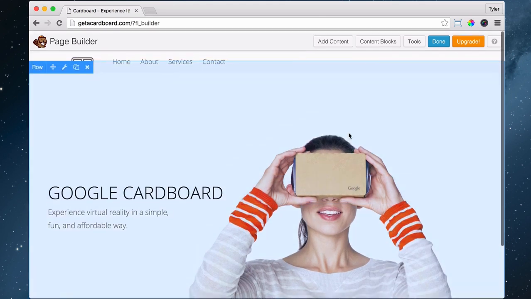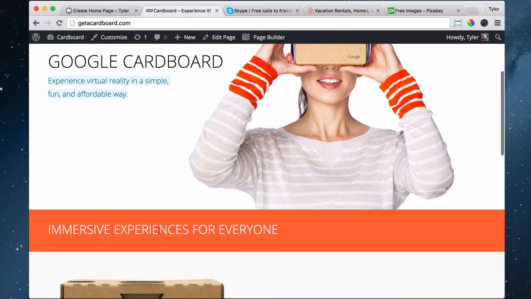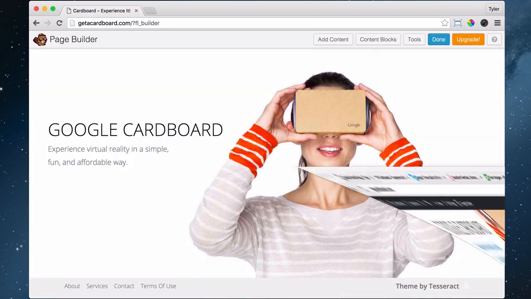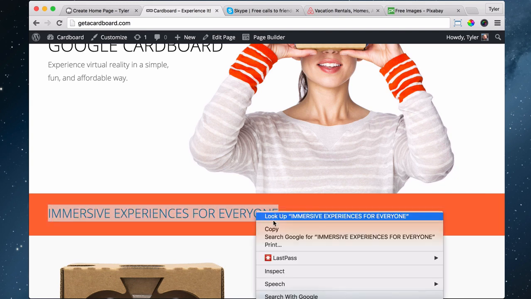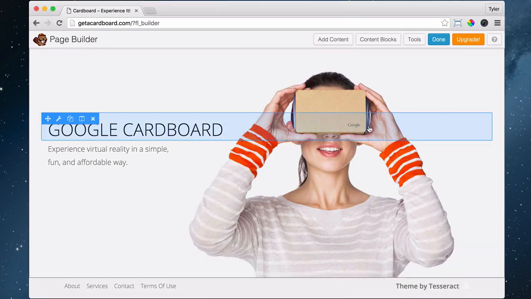The next thing that we're going to do is we are going to add in this cool orange bar right here. So what we do, how many rows and columns is it? So it's obviously one row. How many columns? It is just one column with text aligning on the left. So I'm going to go ahead and just copy this. And you can go to getacardboard.com to copy any of this text if you want.